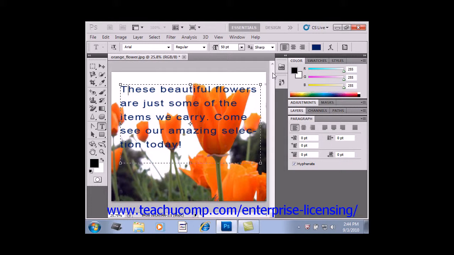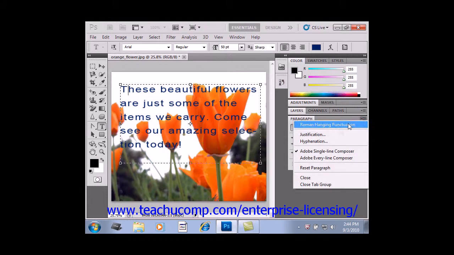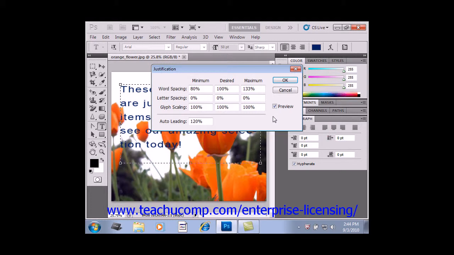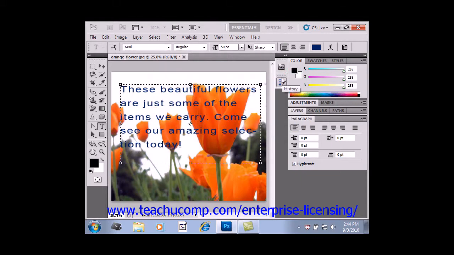You can also change the way that the words in your justified paragraphs are set by clicking the Options button again and selecting Justification. In the Justification dialog box, you can set the word, the letter, and the glyph or symbol spacing used in your justified paragraphs. Once again, after entering in any changes in this dialog box, just click OK to see the changes applied.